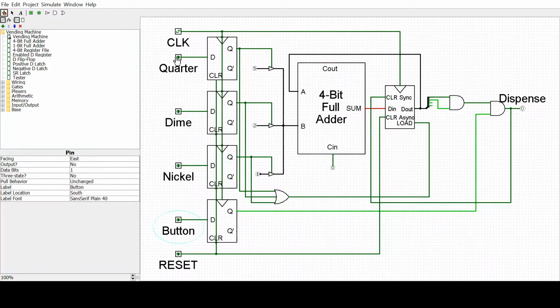Now let's add another quarter, so that'd be 55 cents. And again, even if we press the button, nothing. Okay, I think we added too many coins.